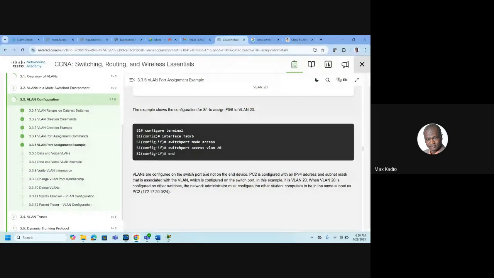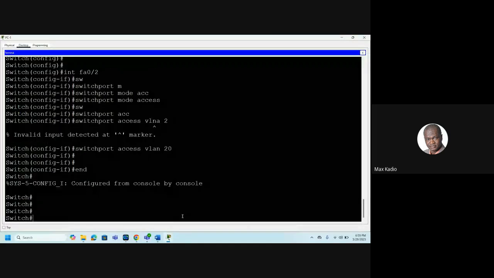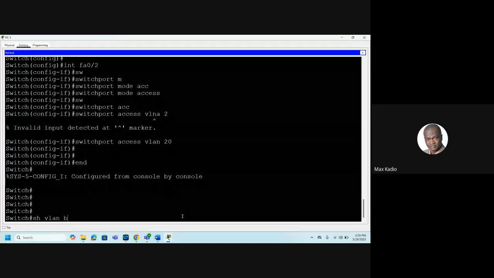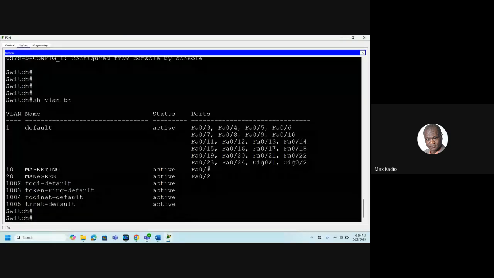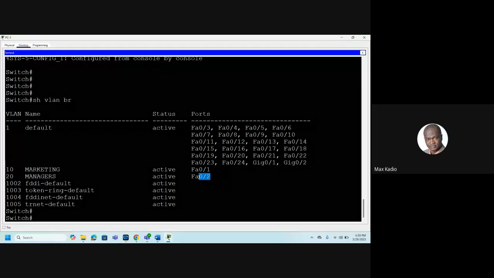So we did ours, and now show VLAN brief. Now I can see that port 1 is no longer on top there. It has been assigned to marketing. It means if you're a marketing guy and you want to work in an office, you plug your network cable to this port. Automatically, it means you belong to marketing. You're a manager, you can sit anywhere you want. On the switch, we did the config. Because you're a manager, the IT guy will plug your laptop or your PC to this port so that you'll be in the manager group.